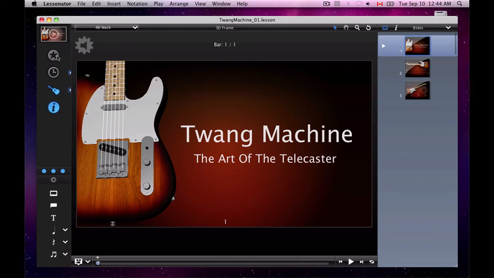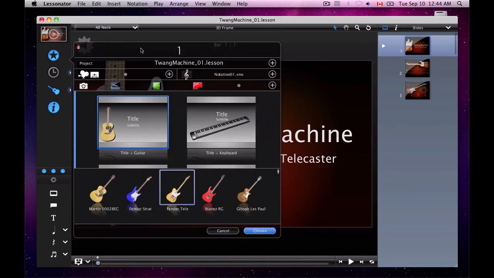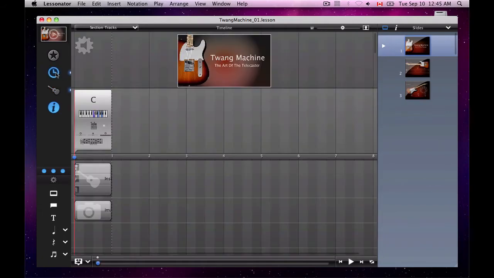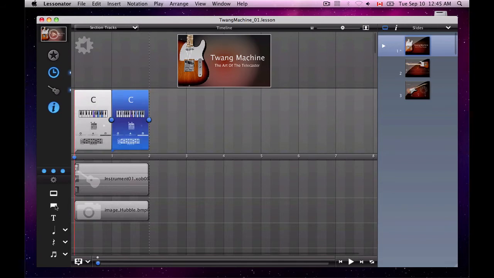The first switching button is the slide panel. This is a pop-up view for changing the current slide's parameters, such as template, 3D instrument model, and also adding media to a slide, like movies, audio, and images. The second switching button is timeline. This is a view in the work area that you can use to define the duration of a slide.